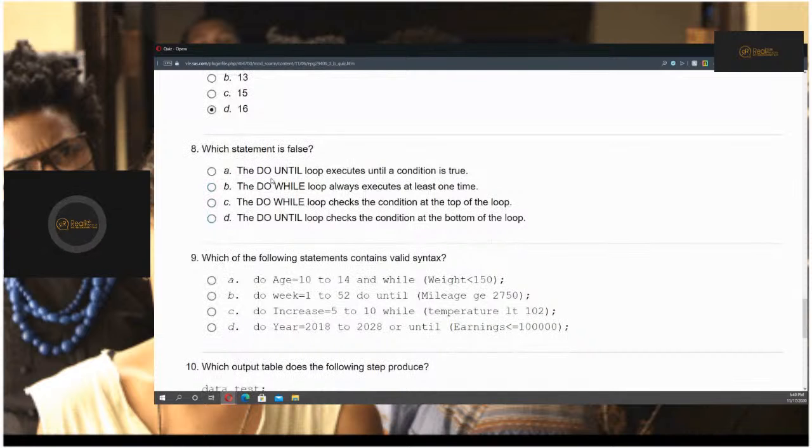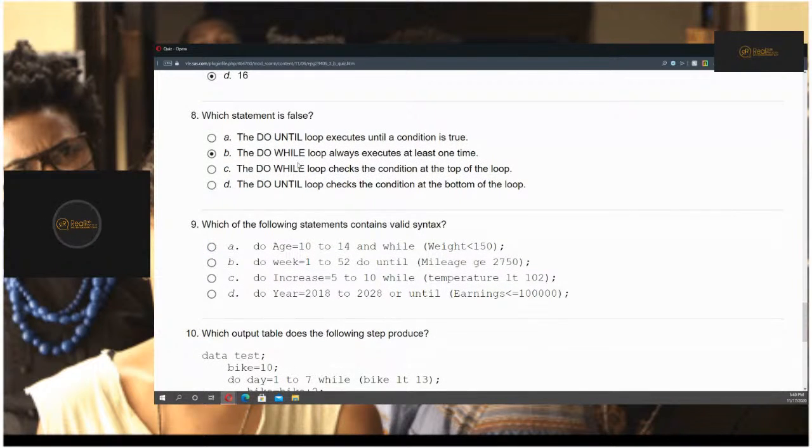Which statement is false? Do until loop executes until a condition is true. That's actually correct. Do while loop always executes at least one time. Now that's incorrect. Do while loop checks conditions at the top. That's true. Do until checks it at the bottom. That's true. So we know B is false.